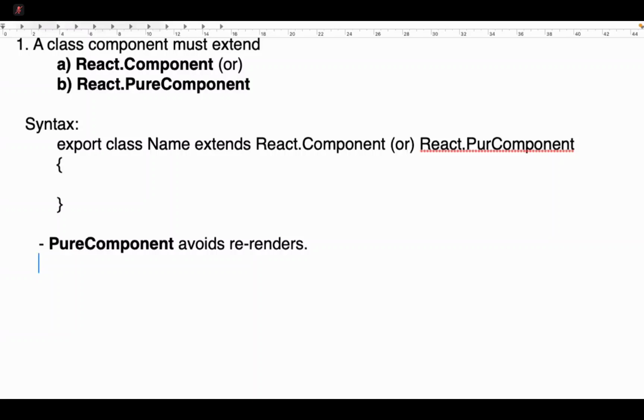So the same here, we have pure components and impure components. A pure component will avoid re-render. A normal component, an impure component, will re-render every time. That is the key point. What is re-render? We discussed it in our previous lifecycle lesson.